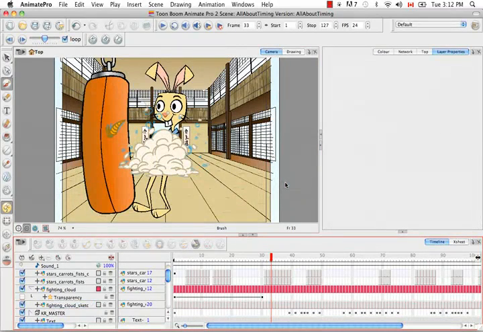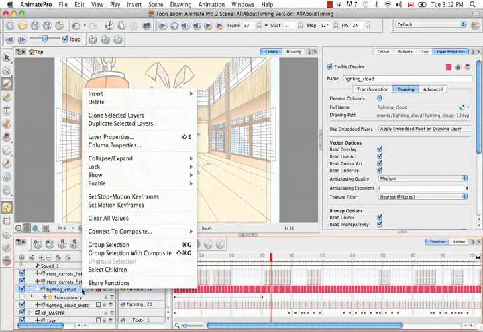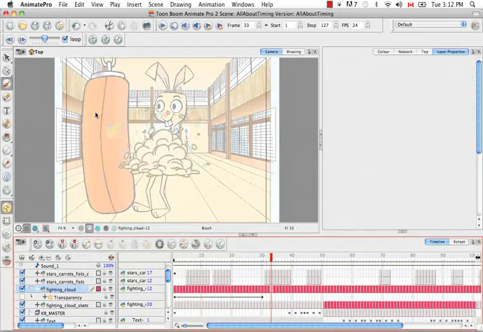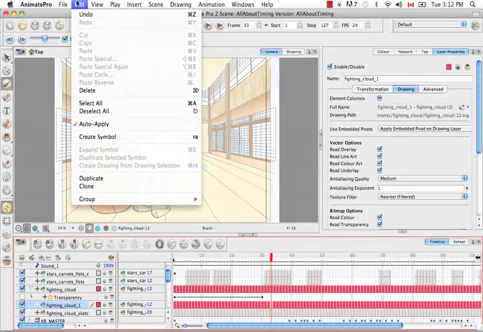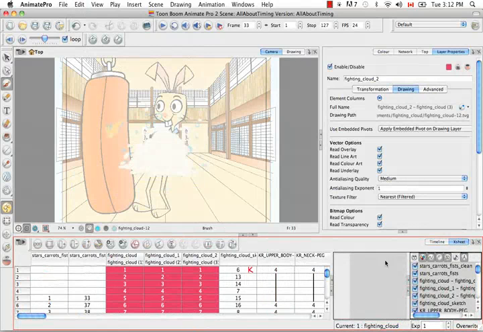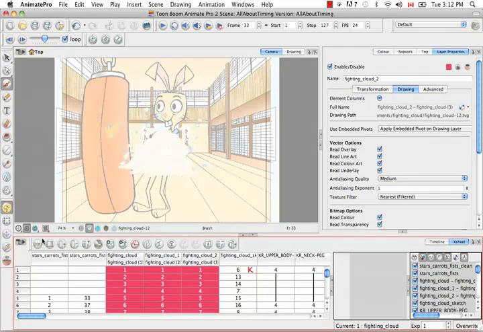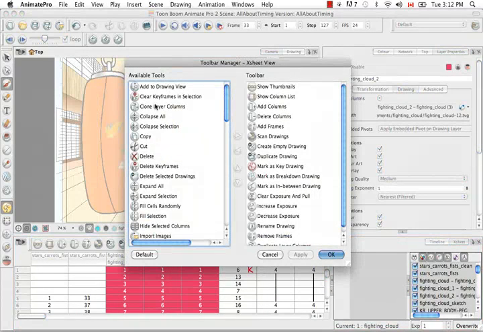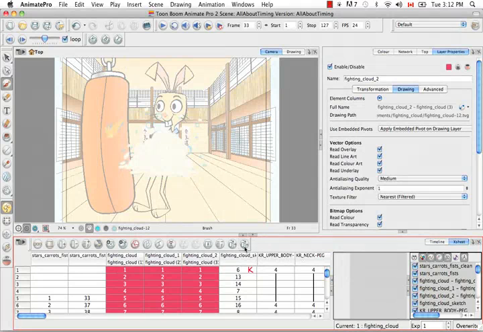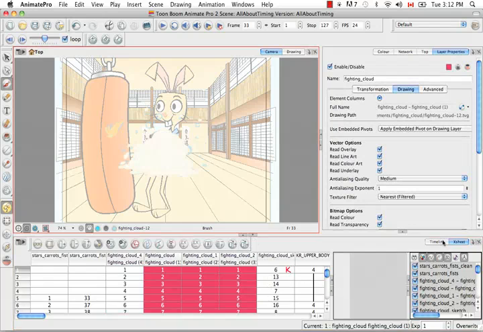Cloning a layer, on the other hand, is a different matter. You can clone using the same methods as before. You can right-click and select Clone Selected Layers. You can edit and go to Clone, or from the X Sheet view, you can right-click once more on the toolbar and select Customize, and this time from the list, select Clone Layer Columns. And after selecting a column, click on the button to clone the column.